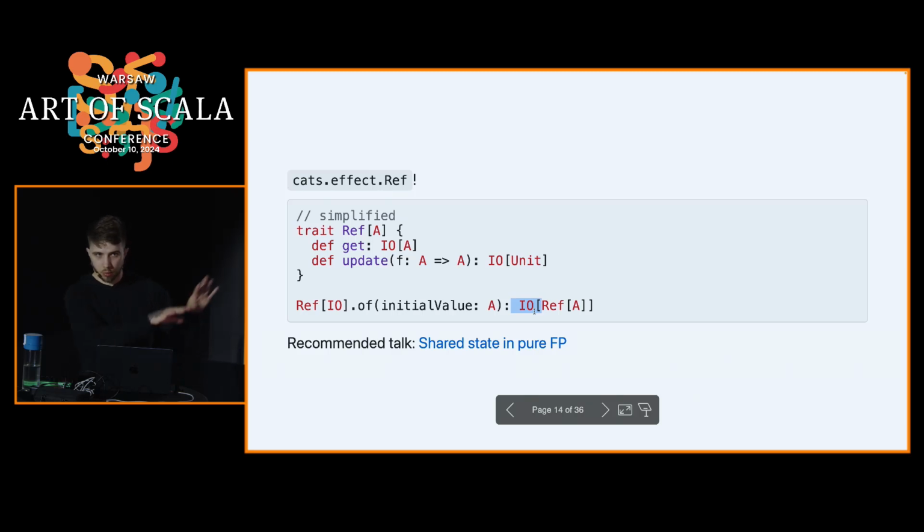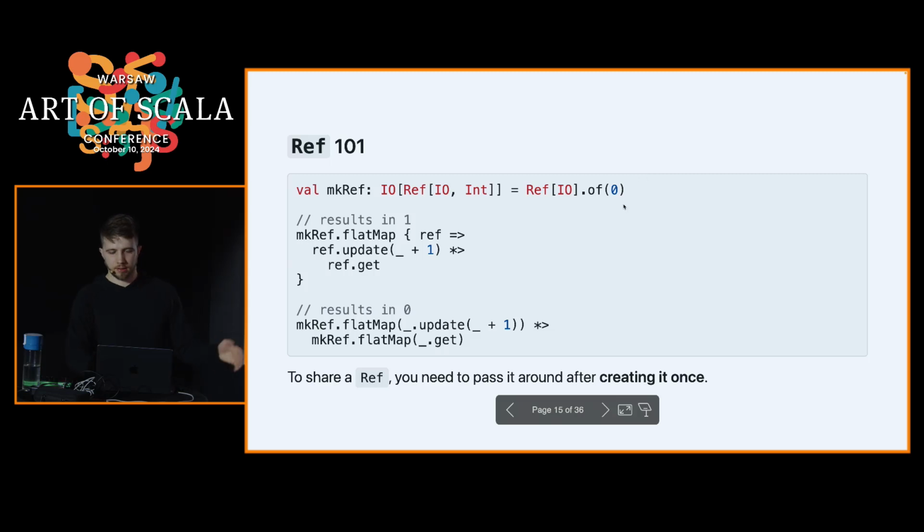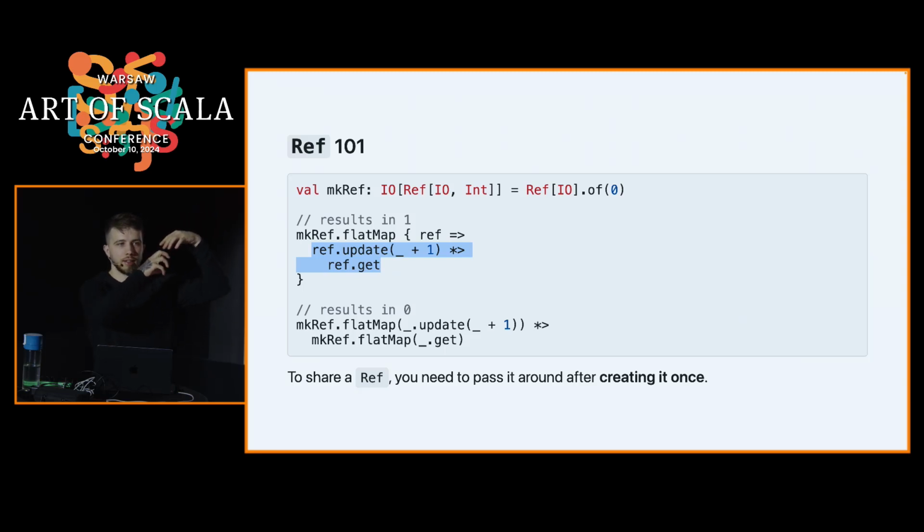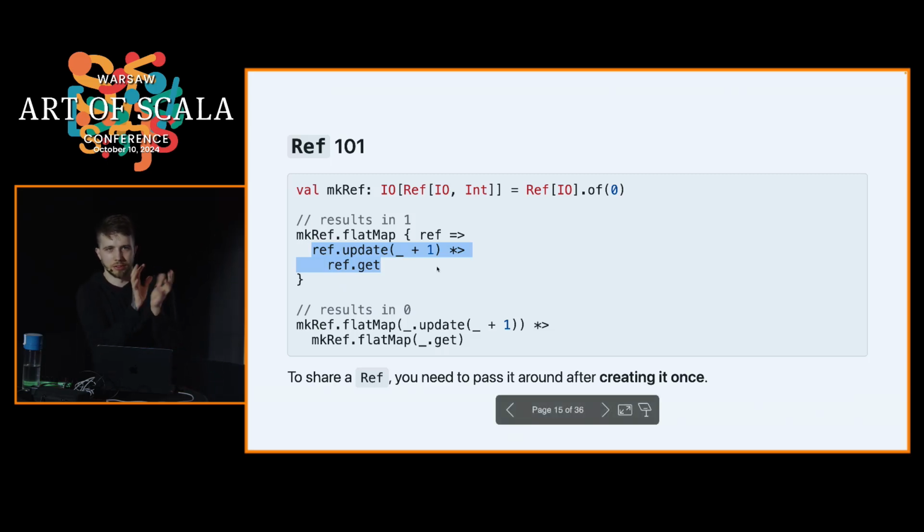If you don't understand why at this point, I have a great talk to recommend from Fabio Labella, Shared State in Pure FP. It explains this idea very well. But long story short, in like a 5-second slide, which is going to take 5 minutes, if you have a ref that's created in an I/O, and you flat map on that I/O once, and then you use that ref multiple times, that will share the ref. This is the same variable, the same state that you're operating on, or the same pointer to some state, if I can use some dirty words.